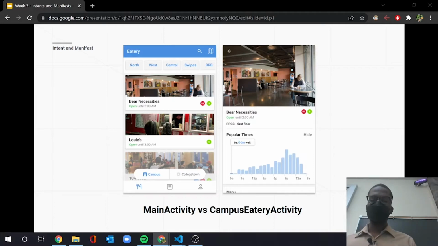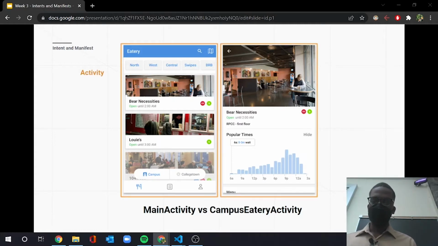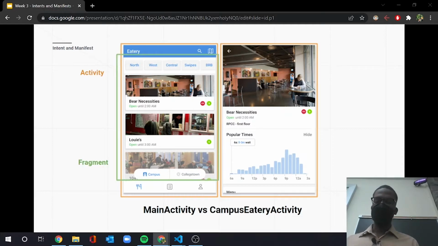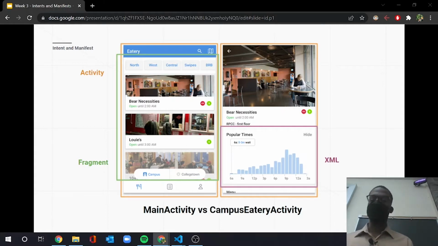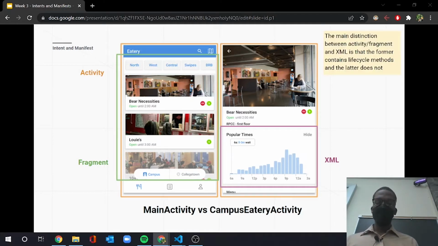Here we have Eatery, and on the left you can see the main menu Eatery activity, and on the right the view that shows what an Eatery is. The Eatery detail is also an activity, and within that you have a fragment, which just contains a portion of the activity, and then the XML component. The main distinction between this XML component of the bar graph and an activity is that activities have lifecycle methods, and the XMLs do not.